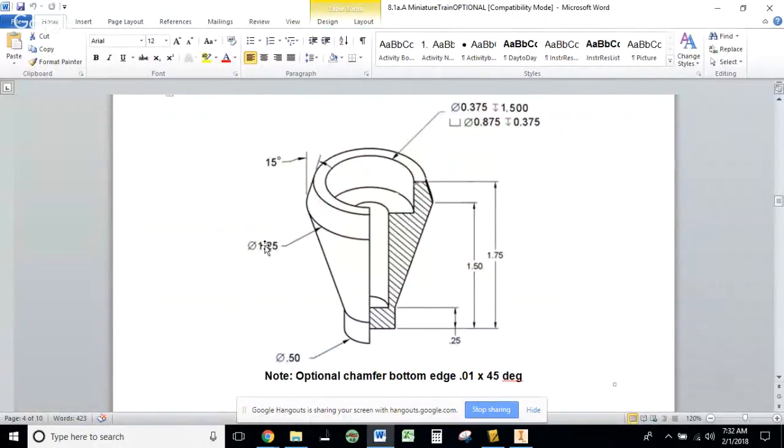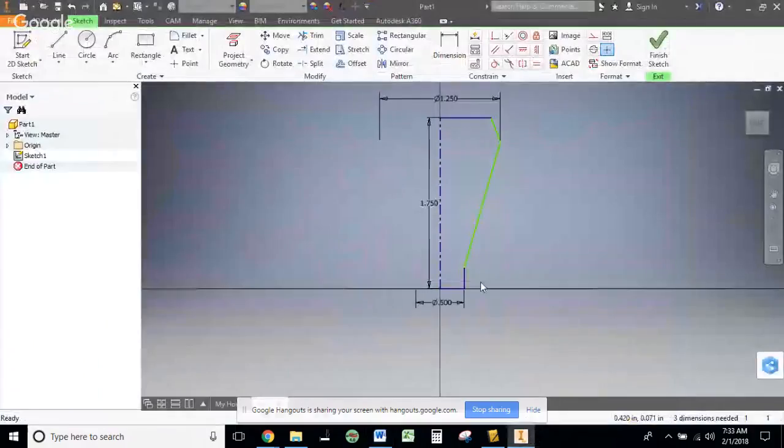If they reference the center line, then they're going to show up as diameters, and we can put them in just as we see them. If they don't reference the center line, like the first time that I did it, and it's just showing the radius, then you need to divide these by 2. Okay? So let's put in the 0.25 and the 1.5.